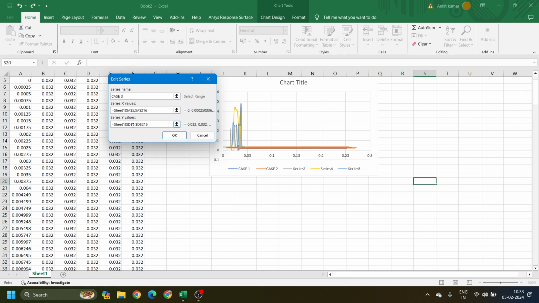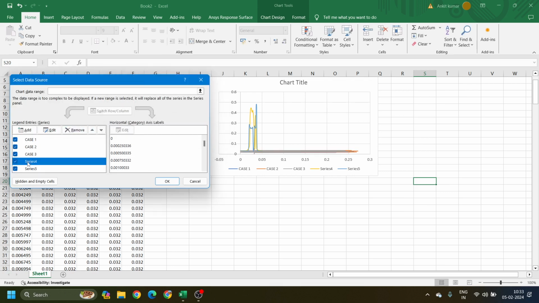Now go to series 3, edit, write it as case 3. Here it is D, and here it is A, so just interchange the values. Write D here, also write D here, write A here, and A here. Okay, press OK.